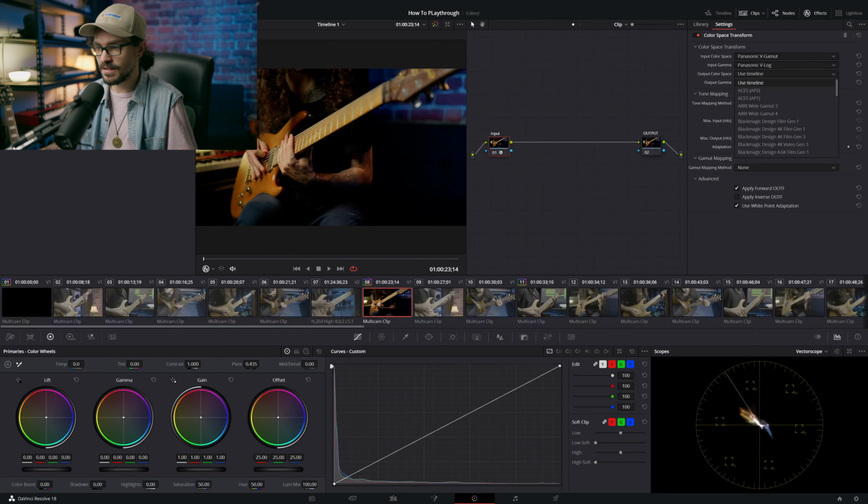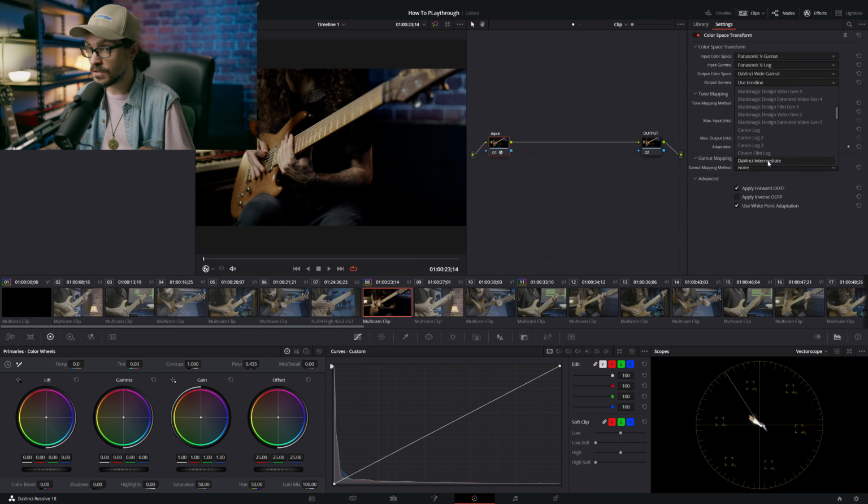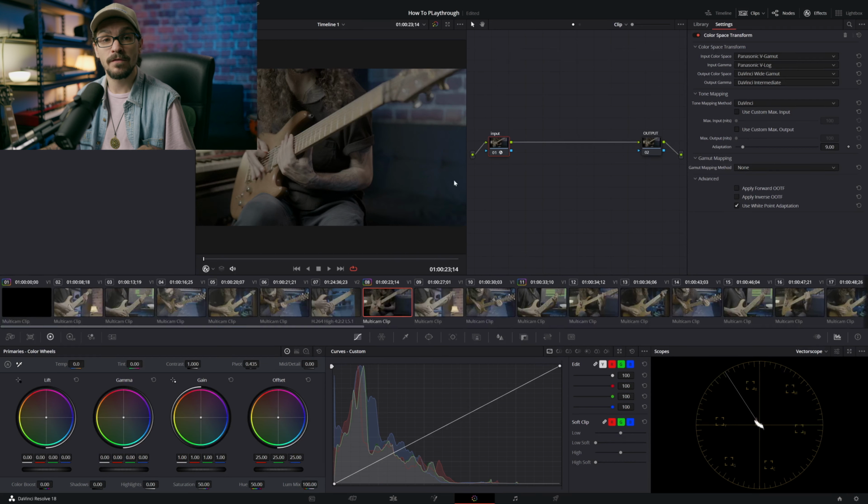And since in our project settings we went to Davinci Wide, we're going to just go into output color space and press D. And we're going to get Davinci Wide gamut. And then we're going to go here, press D again, and we're going to go Davinci Intermediate. And again, we have flat footage.